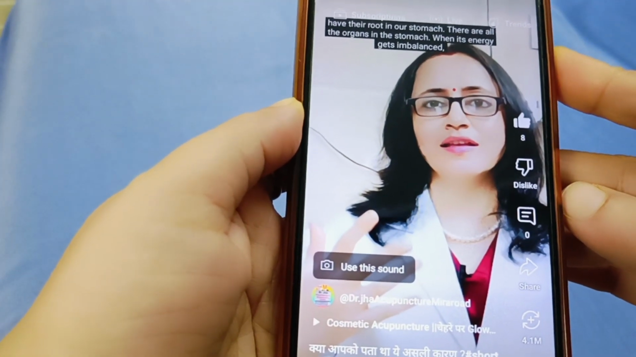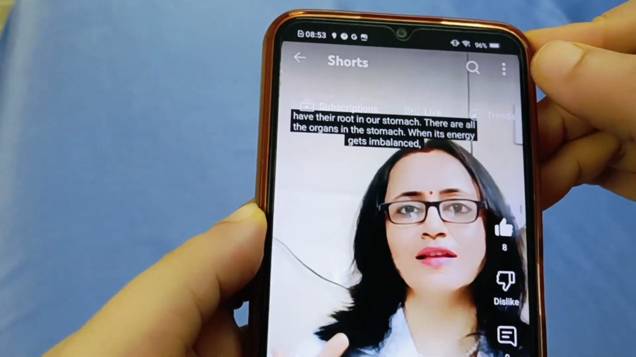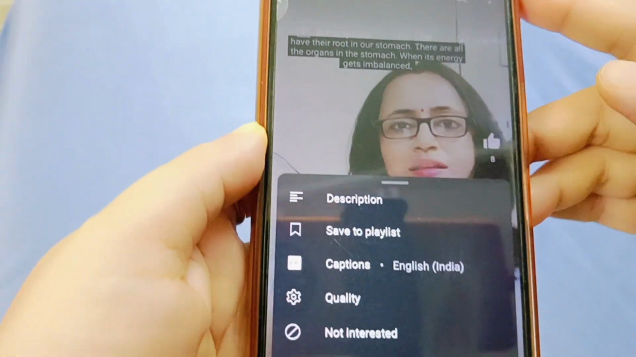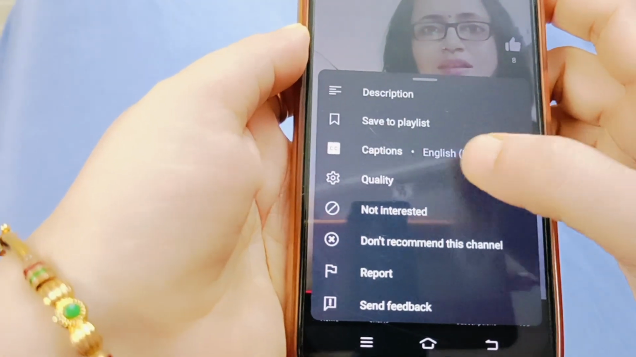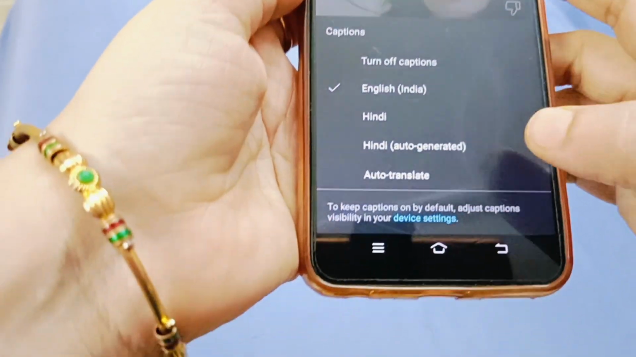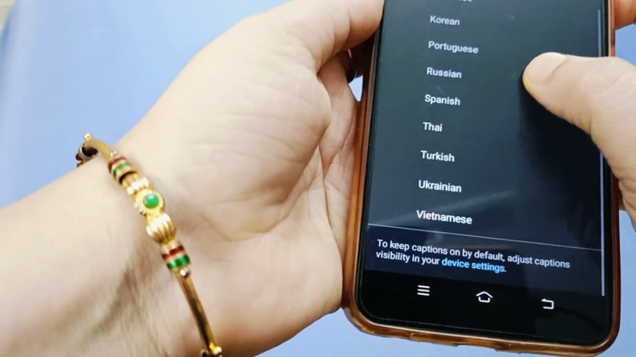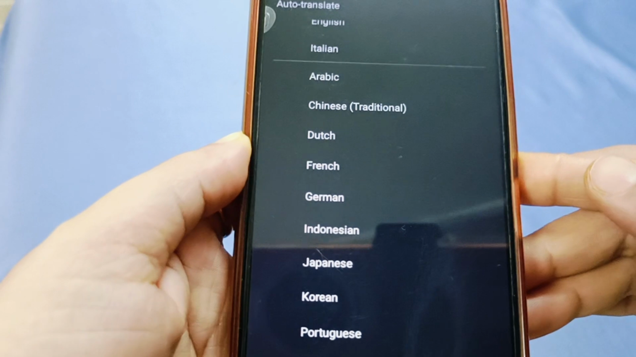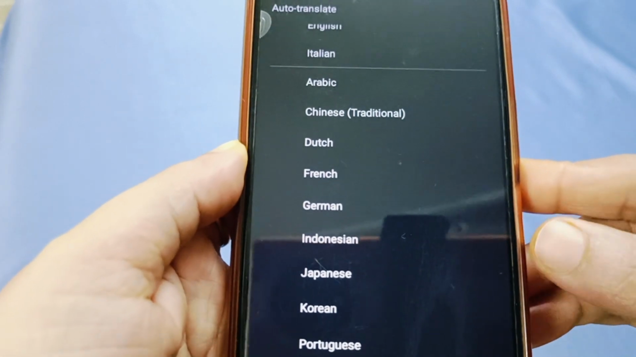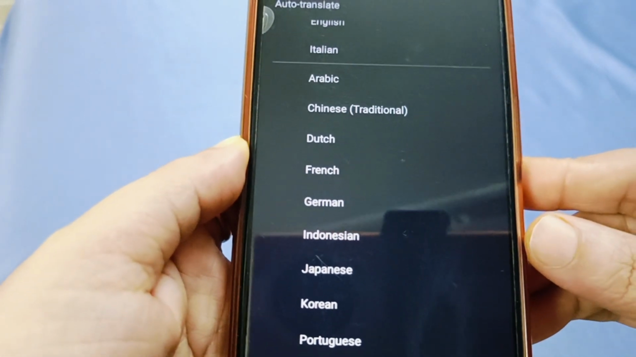Like this you can change any language. Click this three dot in shorts and you will go to this caption and auto translate: Japanese, Korean, any language, Thai. If you want any other language, then comment to me. I will add that language also.